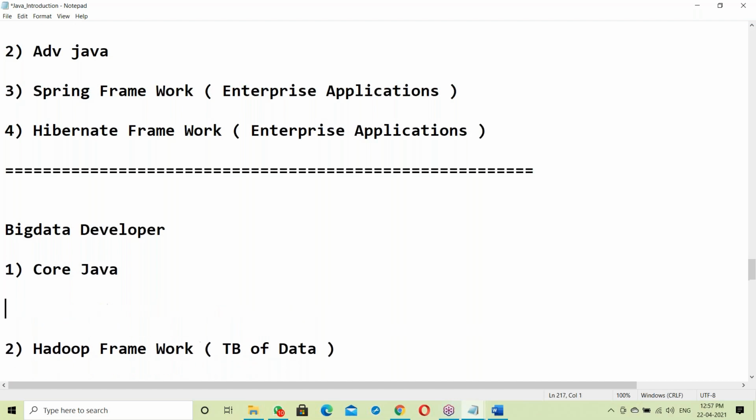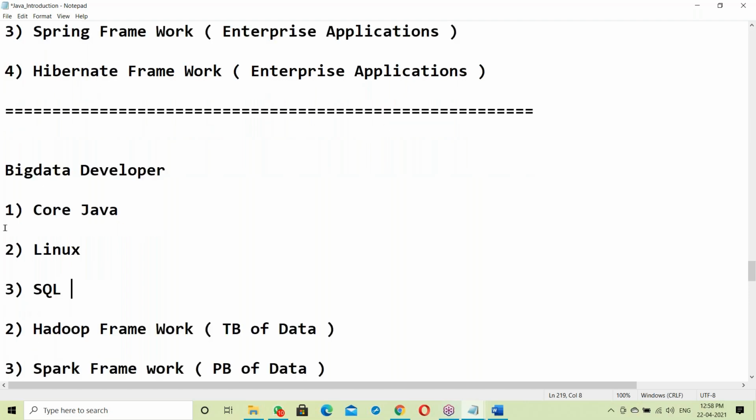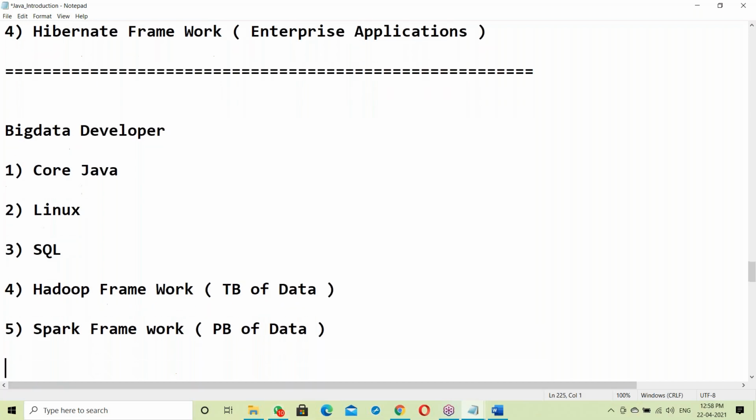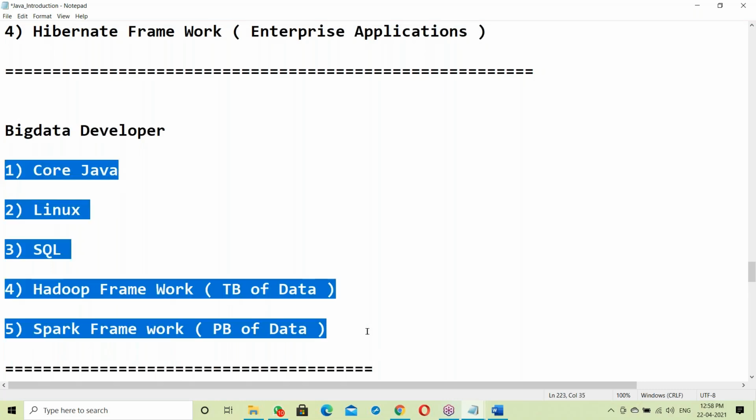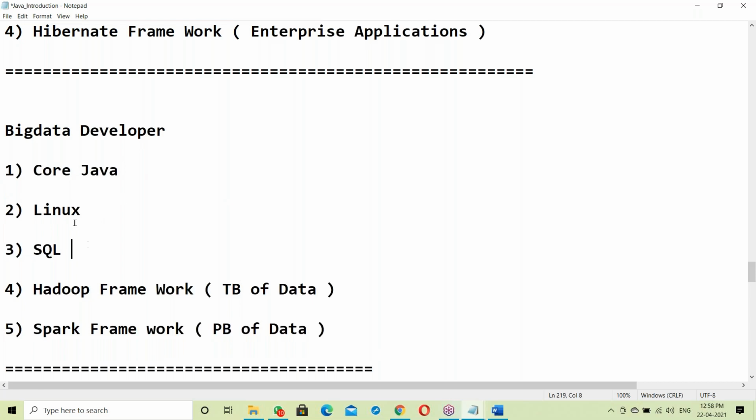Before going to the Hadoop framework, first of all you must have Linux knowledge. Next, SQL knowledge, database SQL knowledge. Core Java, Linux, SQL. After that, you can start Hadoop. Once this is completed, now you are a complete big data developer. So after core Java, Linux, SQL, go to Hadoop and Spark frameworks.